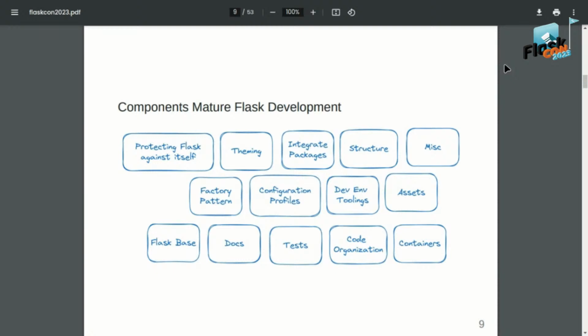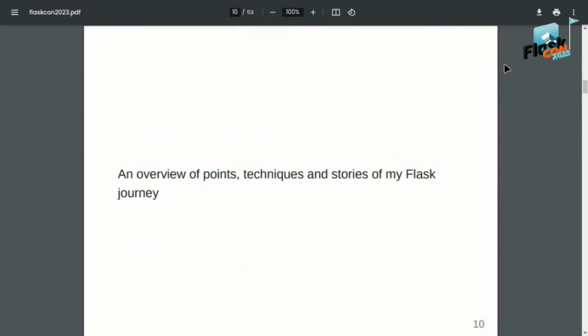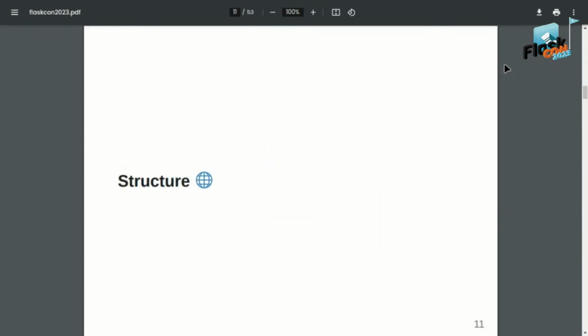About some miscellaneous points to consider: the factory pattern, configuration profiles, the environment, the development environment tooling, some tools that will help you in Flask development, assets, Flask base, what's the best Flask base you can have, documentation, tests, code organization, and dealing with containers. Well, those are the main points that we'd consider in this talk. And let's begin.